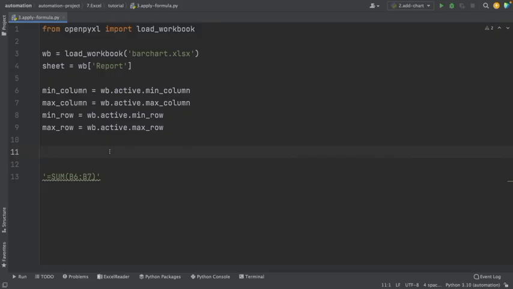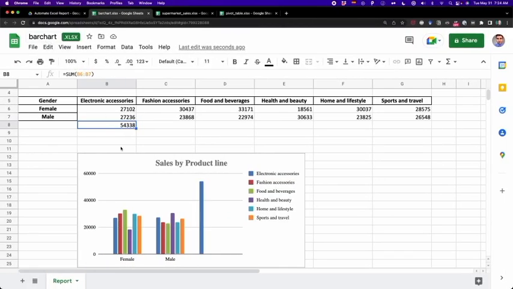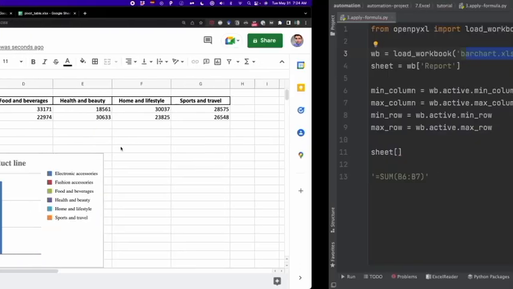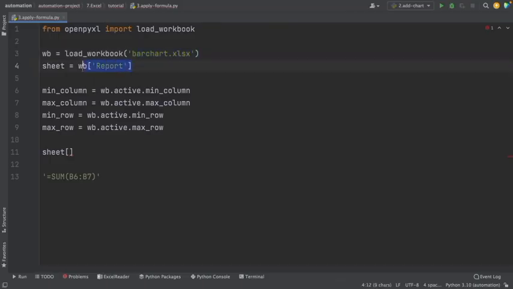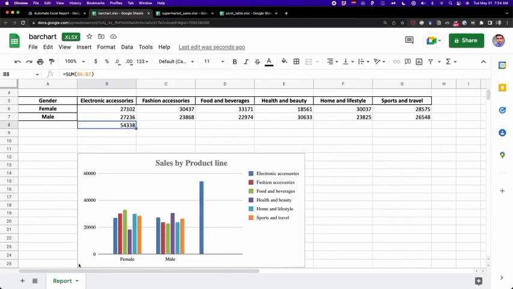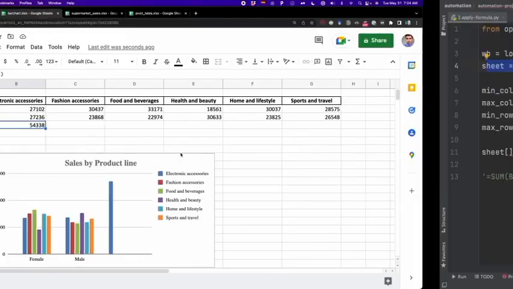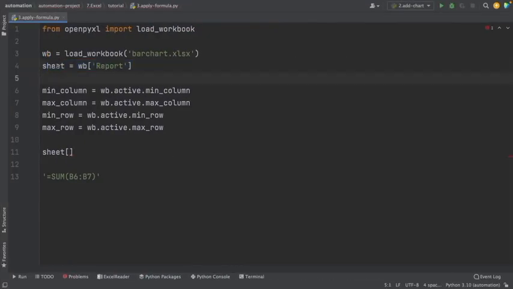So here I write sheet. First, of course, you have to read this Excel file. So we have this bar chart.xlsx, which is the name of my file that we created before in the previous video. And then we have to select the sheet. So we have to select this report sheet. This is the report sheet that we have here. And well, we name this as sheet.